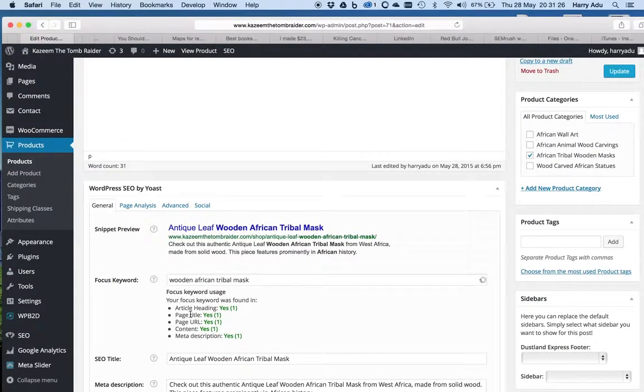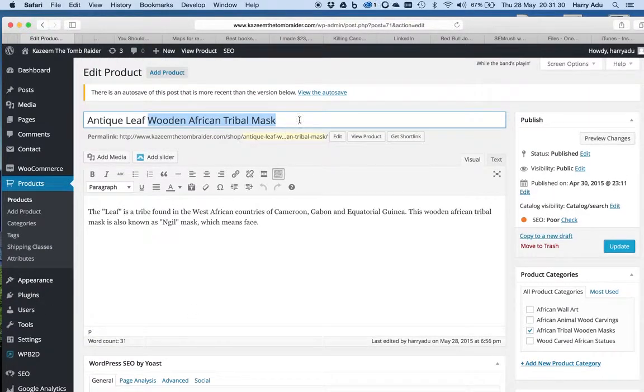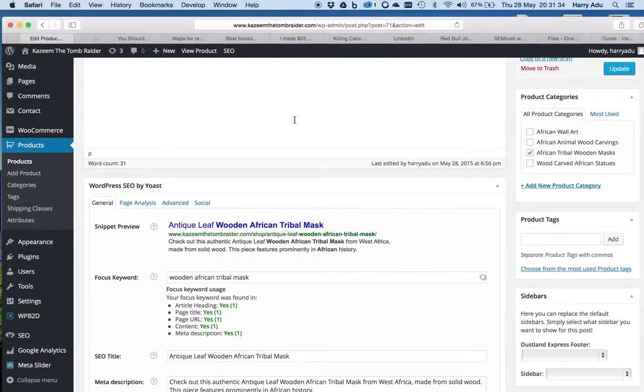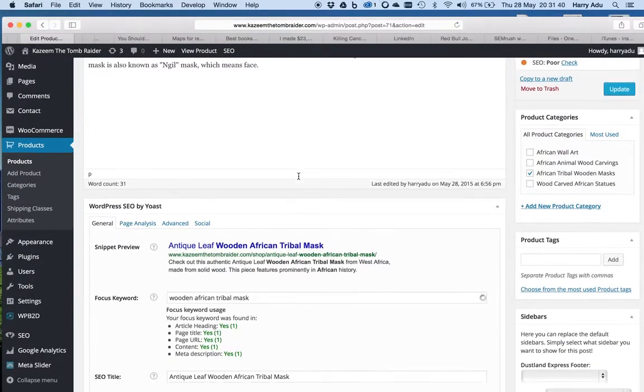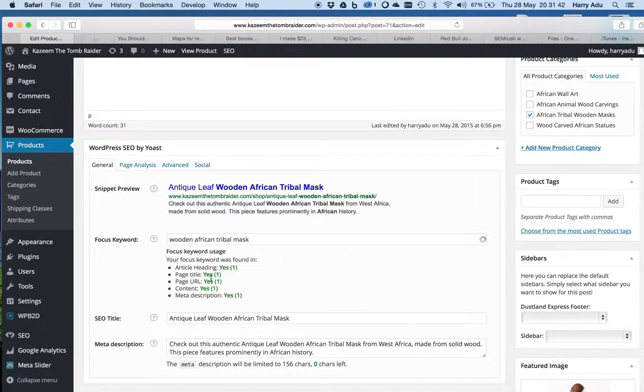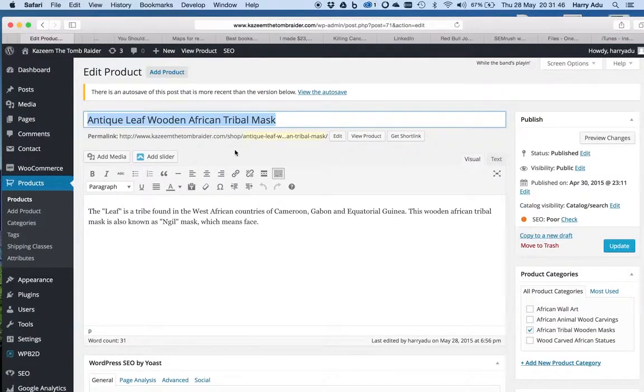The page title is the same thing. So this also counts as the page title. Once you put it in here, that's the page title, and that's the article heading as well. And then the URL. The URL is what we have up here.